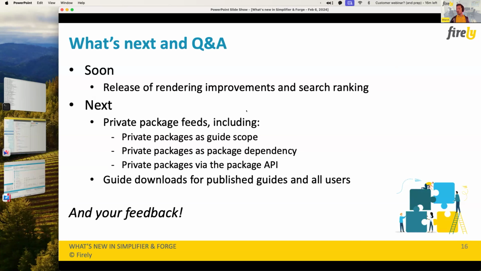Then what's next? We're working on some really big things behind the scenes, and it's basically to make a lot of the things that are possible within public packages also available for private packages. We call this private package feeds, but what will it mean for you? Well, it means that you can use your private package as the scope for your implementation guides, that you can use your private packages to build another guide on, and that you can also download your private packages via the package API.